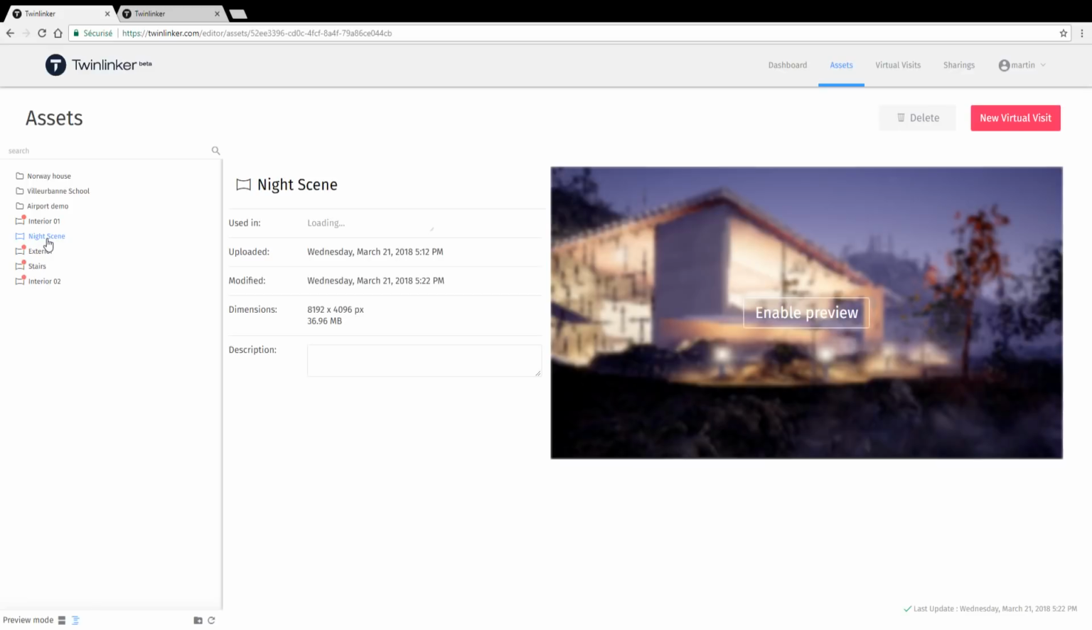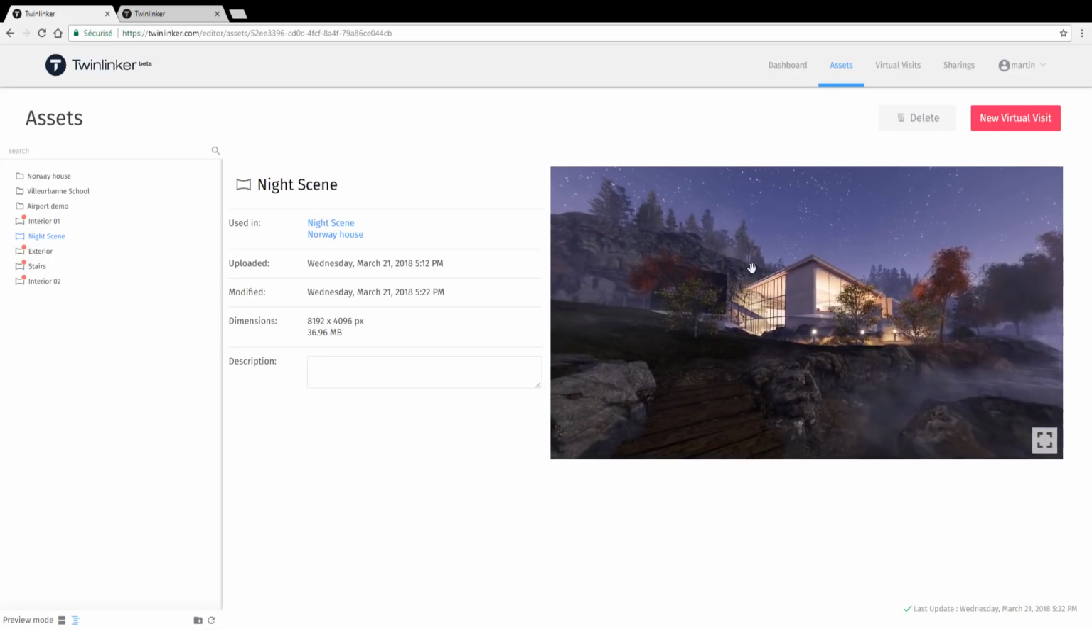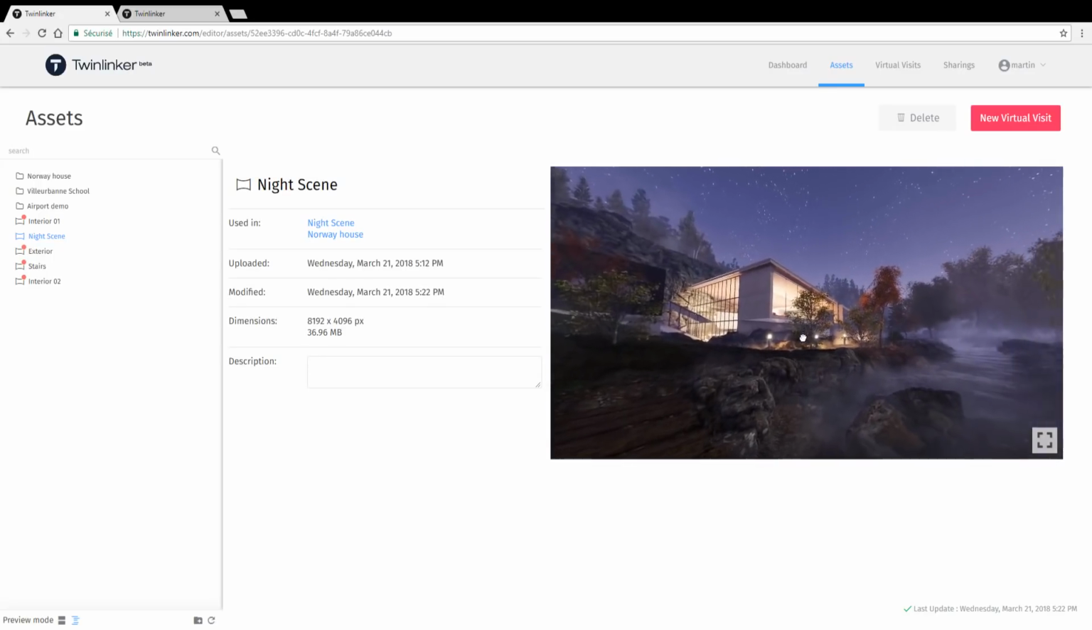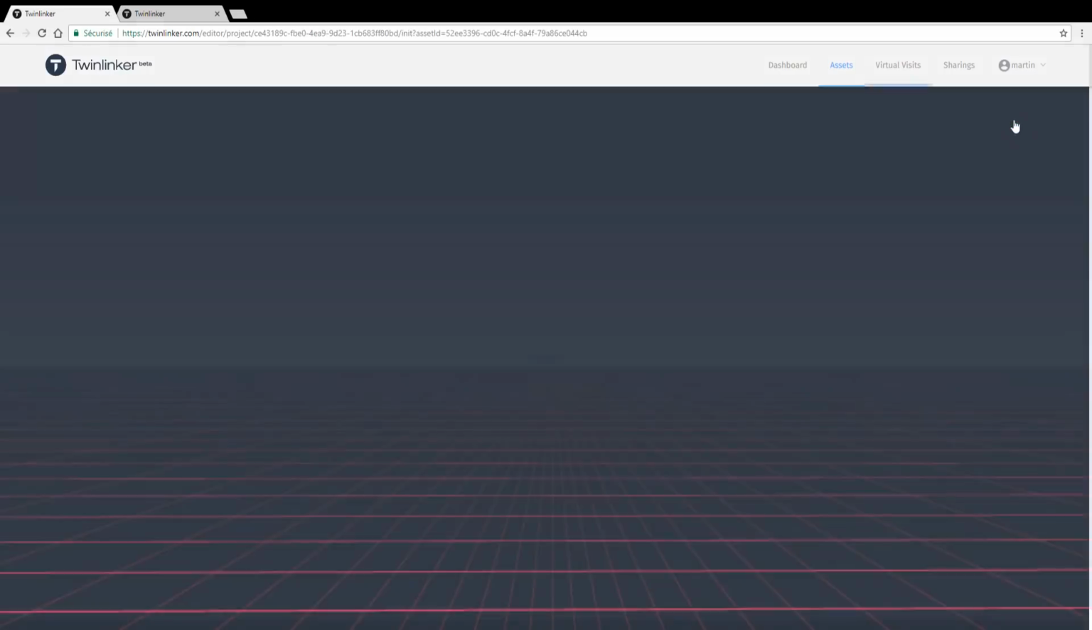For example, now I select the night scene. The night scene is one of the panoramas I created in Twinmotion. By clicking on the preview, I can have a short preview of my panorama. Now to create a virtual visit, I simply need to click on the red button, New Virtual Visit.